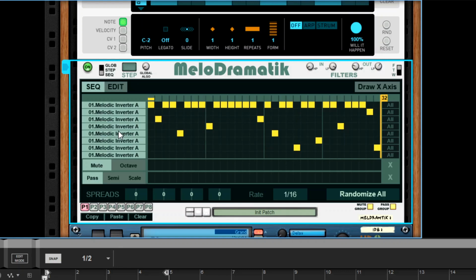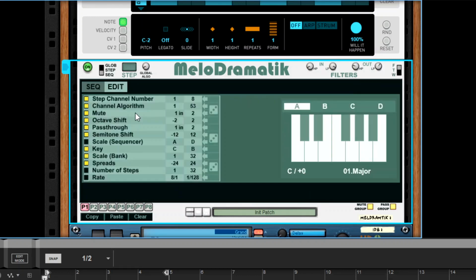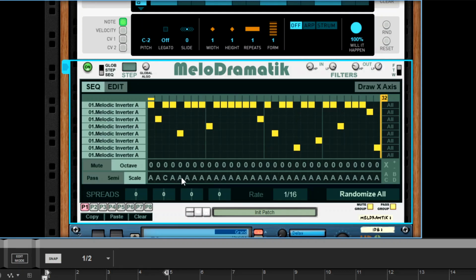So the new features on the sequence area itself, you'll see we still also have our mute feature here. We have the octaves, we have our pass-throughs, but we've also added semitones and a sequencer for the scales as well. If you have a look in this section, we've added scaling into it. And on the sequencer here, you can actually change which scale it is on a per step basis. So most of that's simple enough.